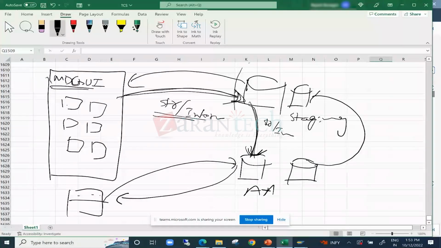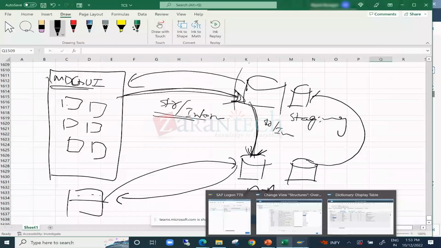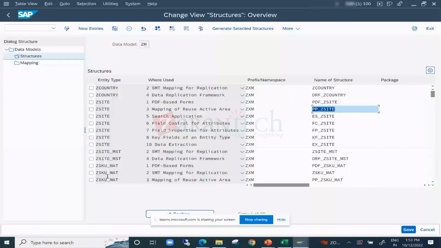So in both, here also you need some structures or internal tables. Those structures or internal tables are required for every entity. So when you activate your data model, along with the structures and staging tables for every entity, the system will generate those structures and tables. So those are the ones you are seeing here.